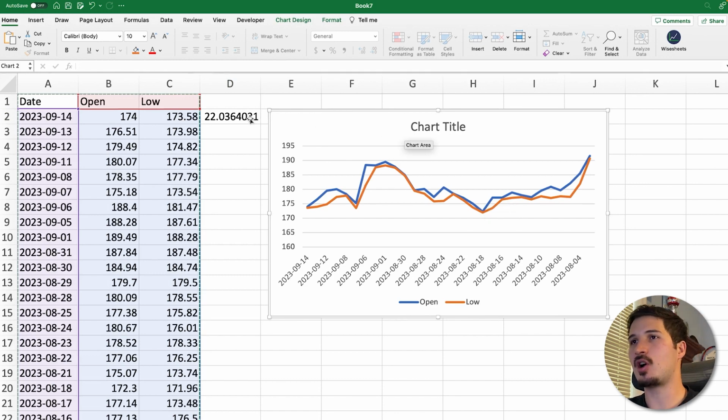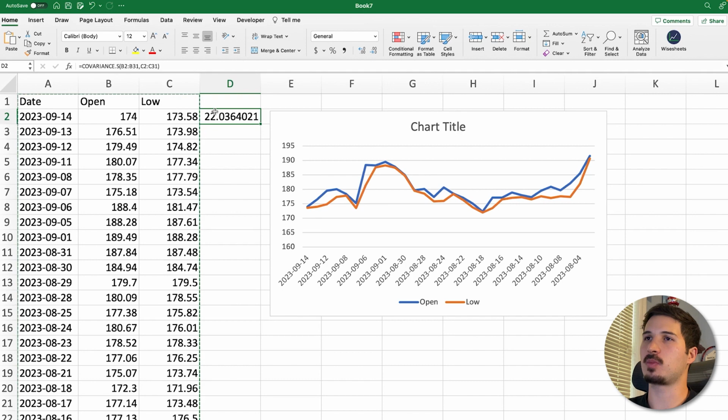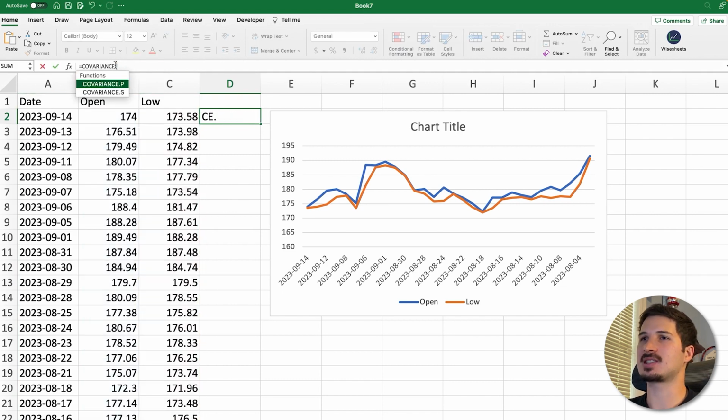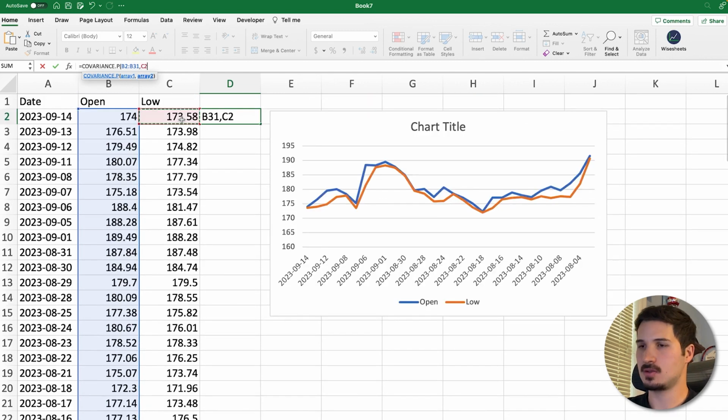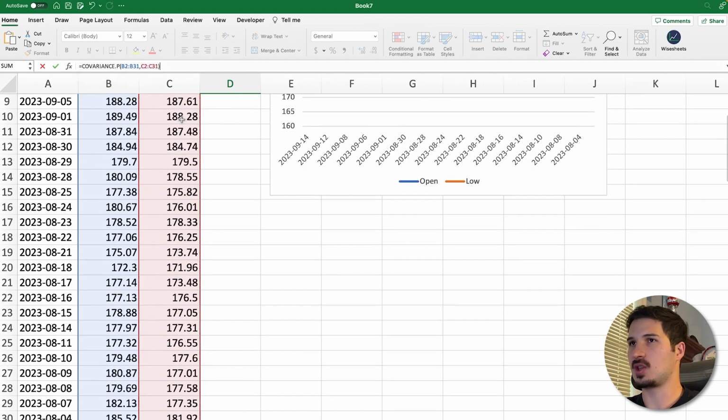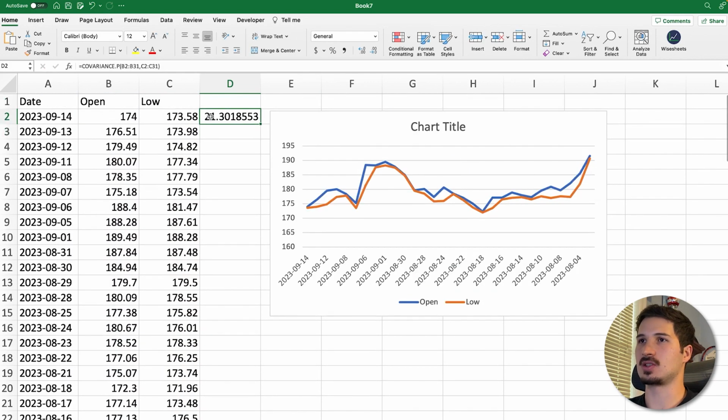And then the second part is that the covariance for the population works exactly the same if you want to apply the formula, except of course that now you're going to enter covariance P, and then what you're going to do is enter the same data in the arrays, and then you're going to get a result just the same. So in this case, we get a value of 2130. So this is the value that we get with the covariance P. And before, I believe we got a value of 22. So there's always a small difference that you have to take into account.